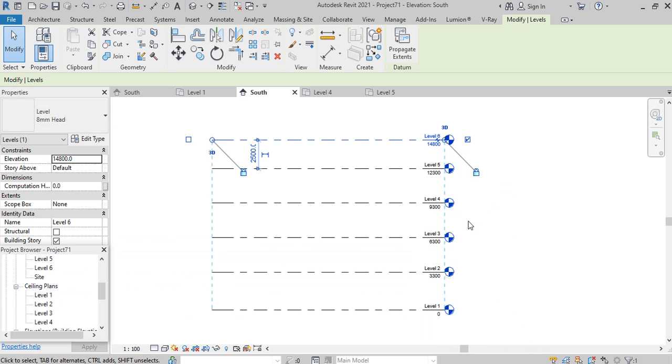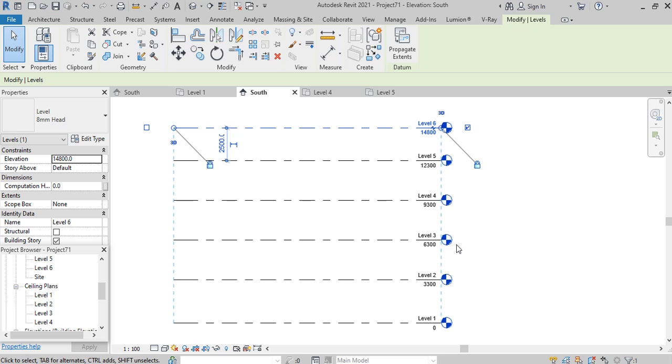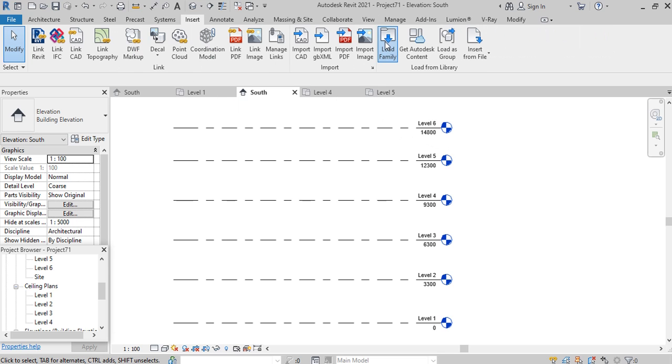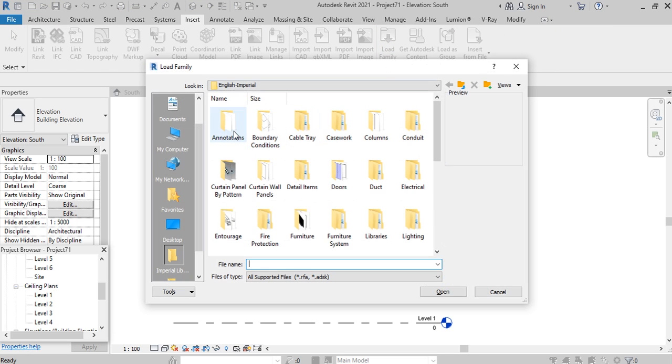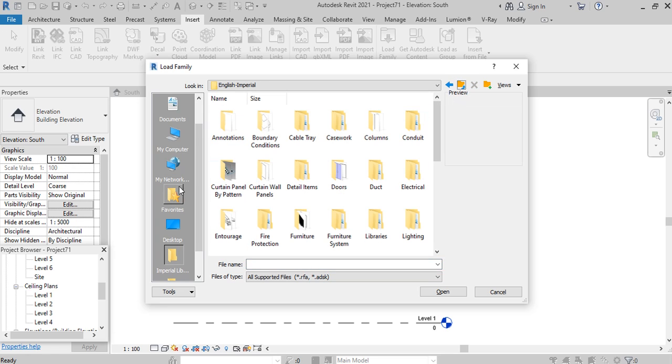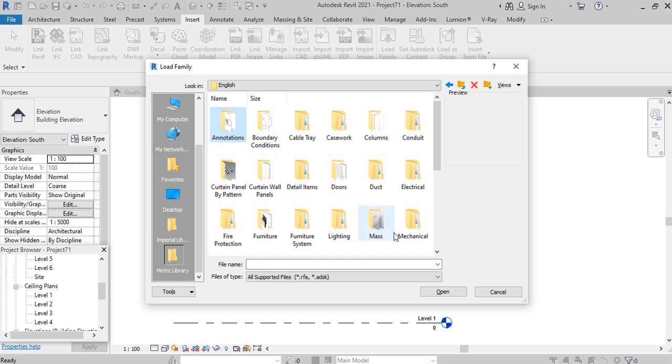And again, if this is not how you like it, maybe you like to change it into an arrow, maybe what you prefer is a triangle, that you can also convert it to that. And how to do that is just for you to go to insert, you load in families, and then you go to annotations, or rather I have my metric library here. You go annotations.